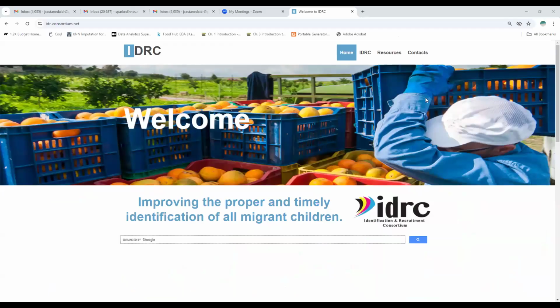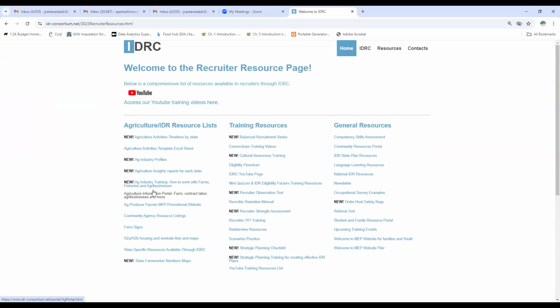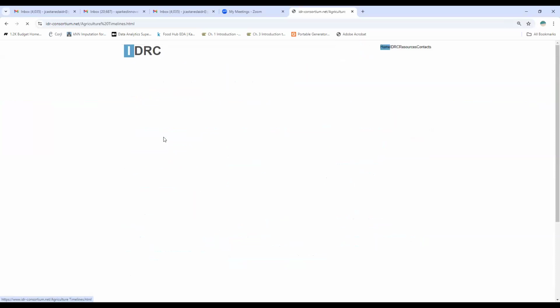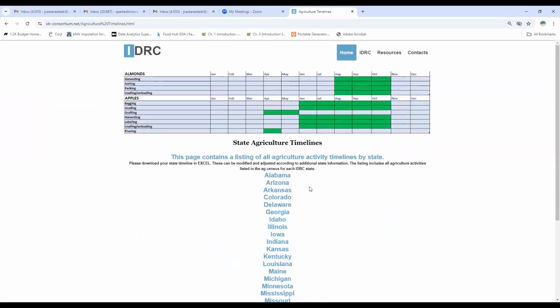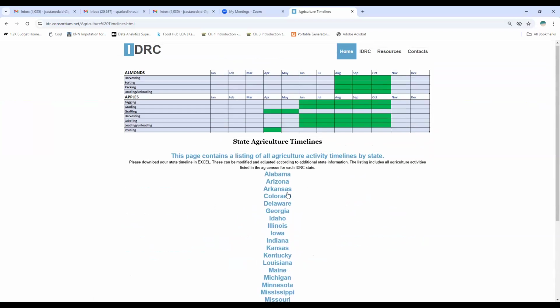So this particular tool you can find when you go to our website, which is idr-consortium.net. You scroll down and you look for the recruiter resources section. You can find right here at the top, it says new agriculture activities timelines by state. So when you click on these are all the states that we have, and as we add more, there'll be more on here. And so you can click on your state.